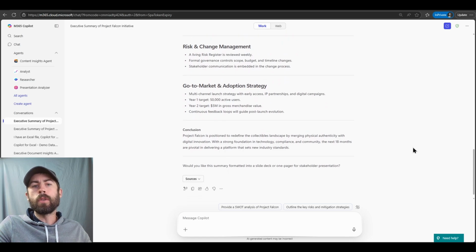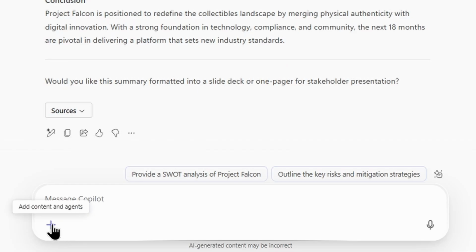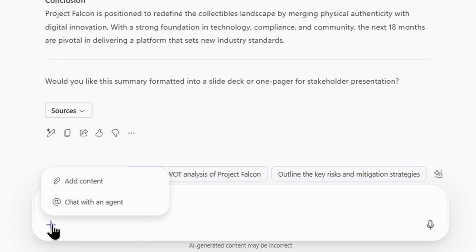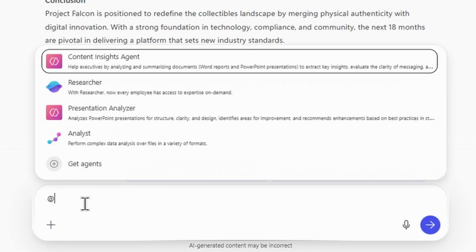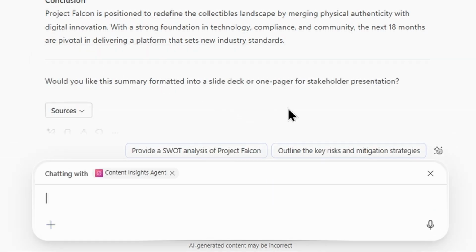Now what I can do to have a more informed response based on the agent system instructions is I can @mention the agent directly in my prompting box, or I can click on the plus icon to chat with an agent in an already existing conversation. So I'll click on the add content and agents option, chat with an agent, and then I will select the content insights agent that we previously built.